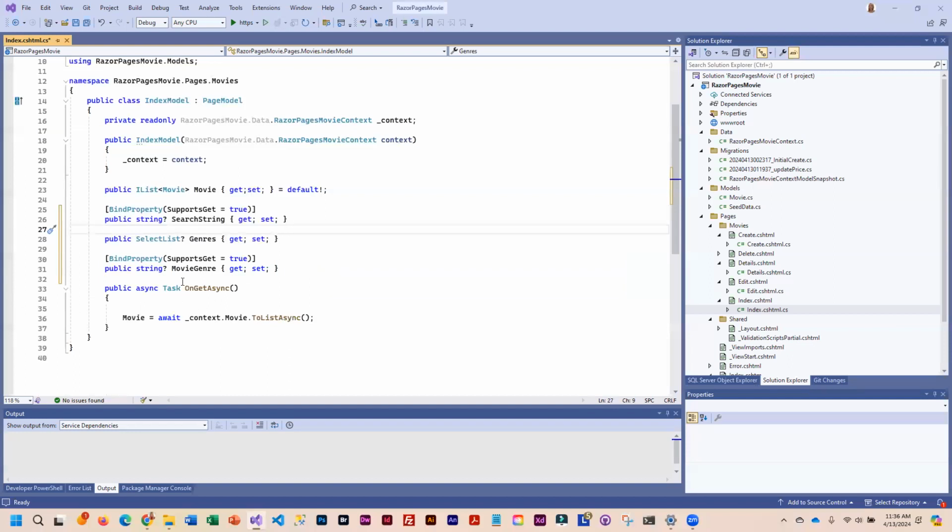We are going to modify this OnGetAsync method. And this is asynchronous because this is interfacing with the database. So I'm going to pause here while I add the code.